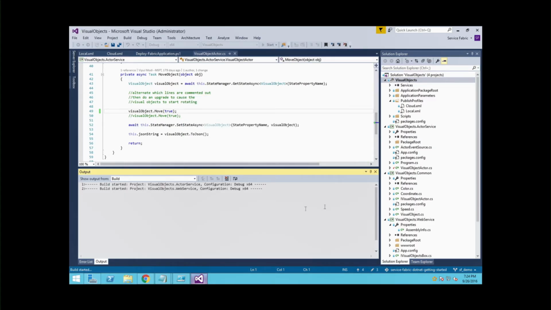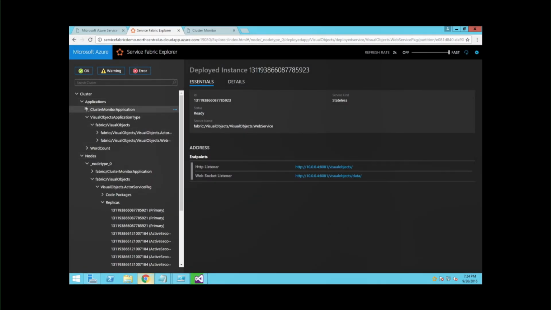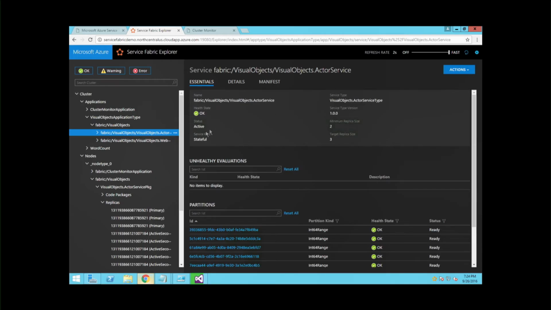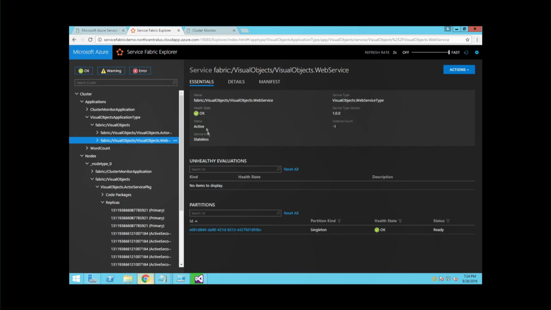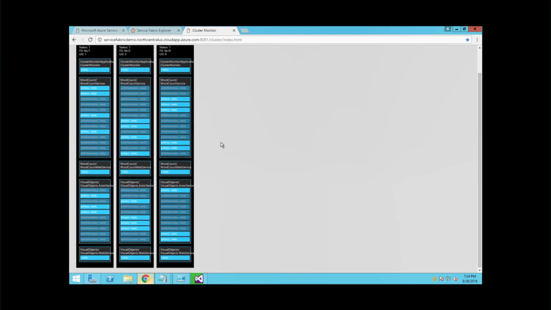And I hit publish, and as I go to the Fabric Explorer, if I look at the Visual Objects application, you see that the actor service is active. The web service is also active. And the upgrade process should have started. So what should ideally happen here is that these are the different replicas in which the actor microservice has been deployed to. And this is gradually going to go from red to orange to blue.